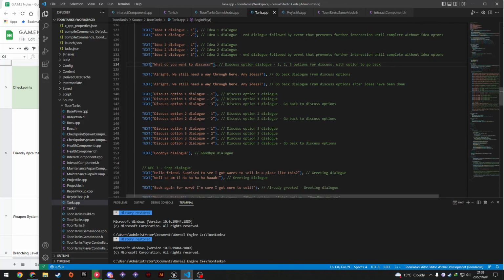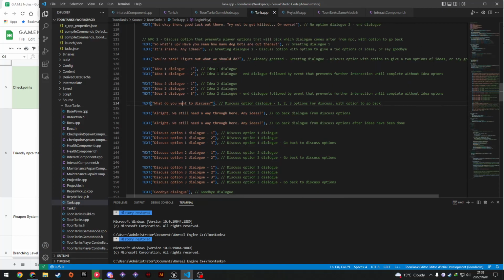So if you choose option 1, discuss the first topic. Maybe you want to discuss where these dog bots come from. And then there's another one like, what weapons do you have? Do you know where to get stronger weapons? And there's maybe another option to discuss, like, do you know the ins and outs of this place? Like you can talk further with the guy.